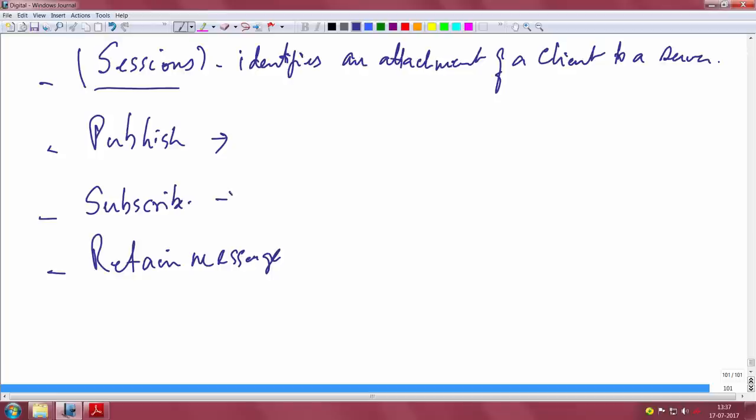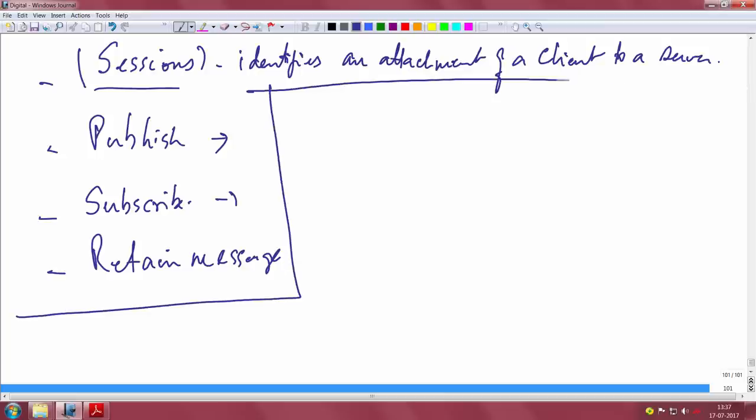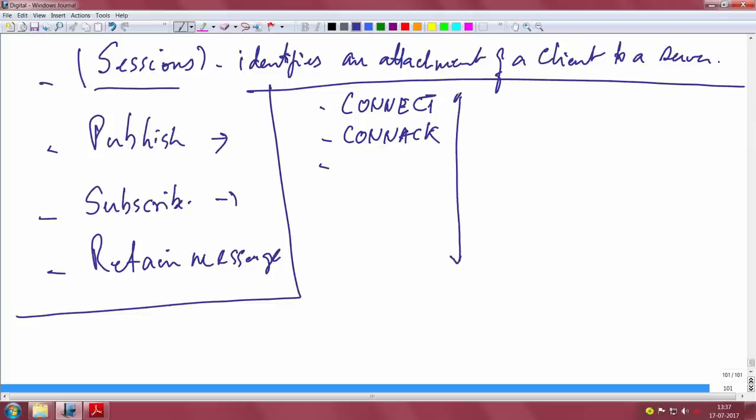So, I would say look up these things, very important, because they are all the ones that will help you understand several things, nice things about the protocol. Alright, so this is one thing, and then there are a number of messages. Do not forget to look up MQTT's messages, CONNECT, then you have CONNACK, we have already seen this, but I want you to look up all these things, and then that will allow you to understand the protocol very well.